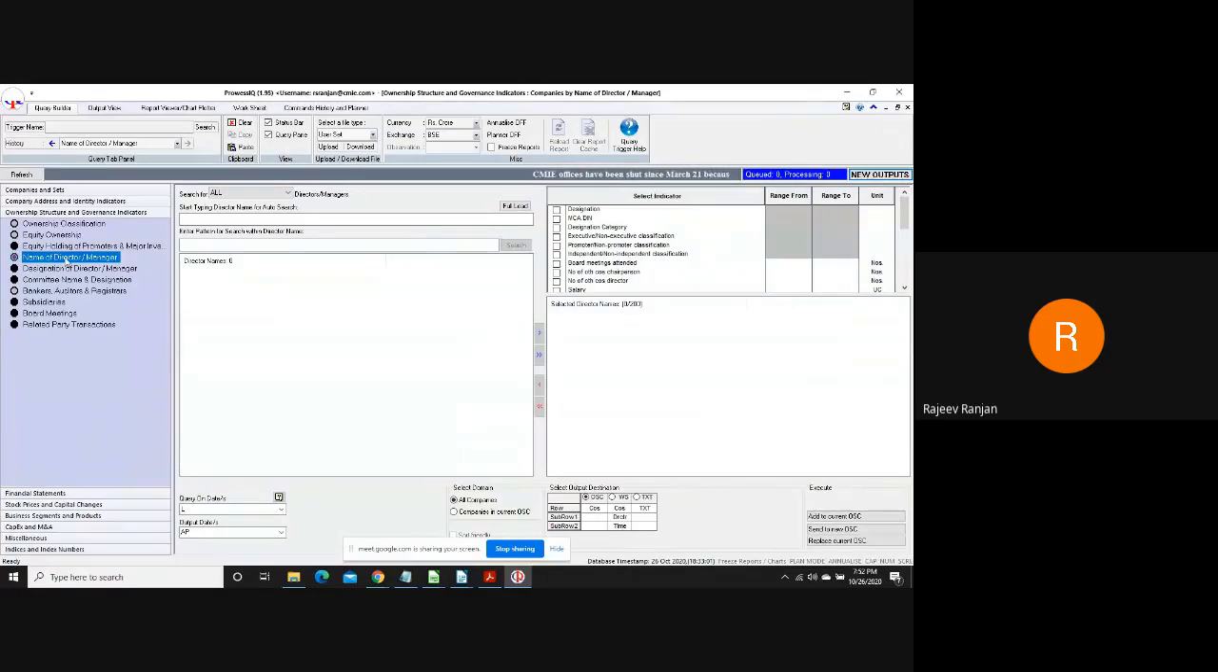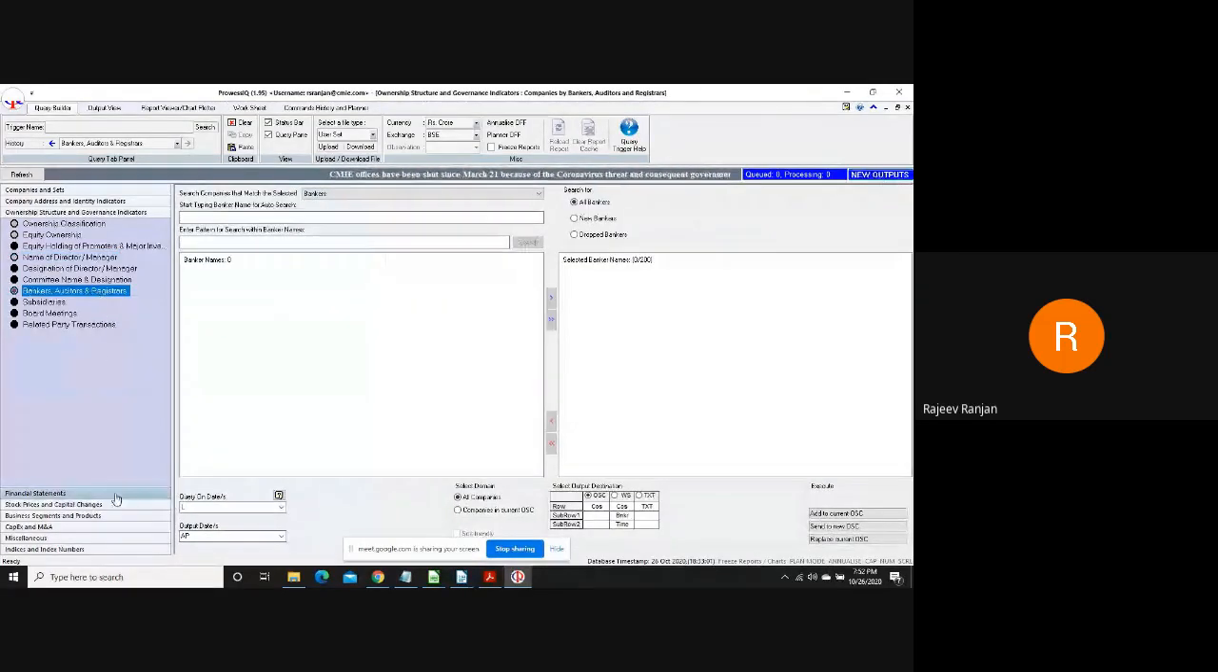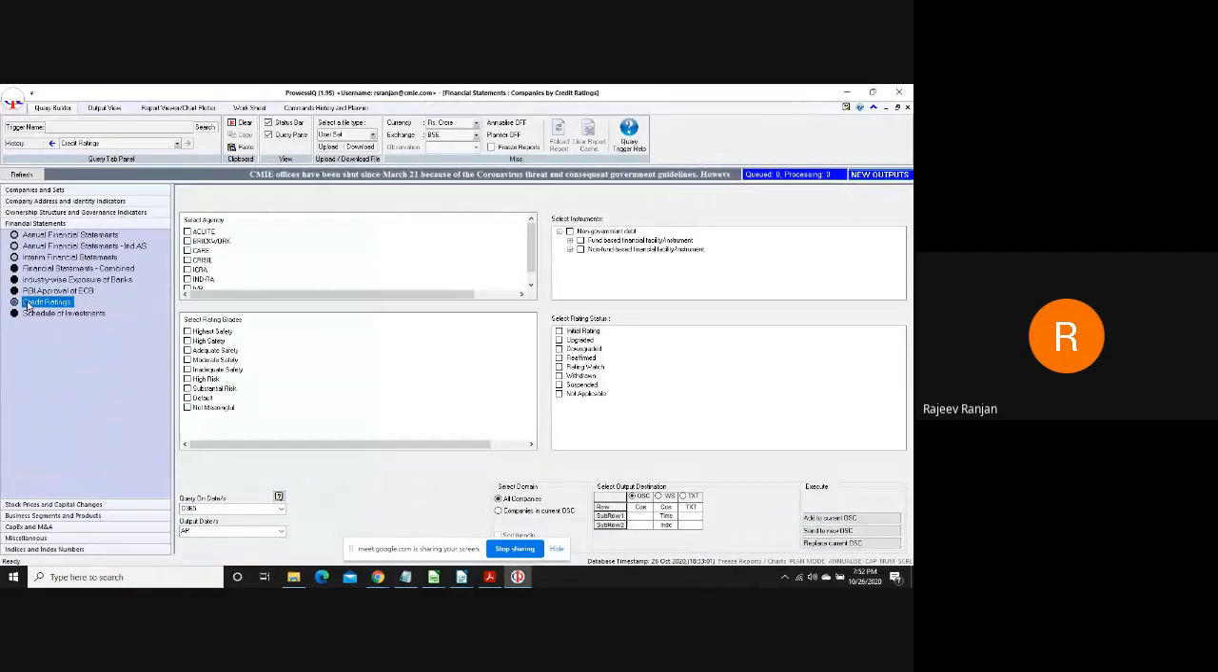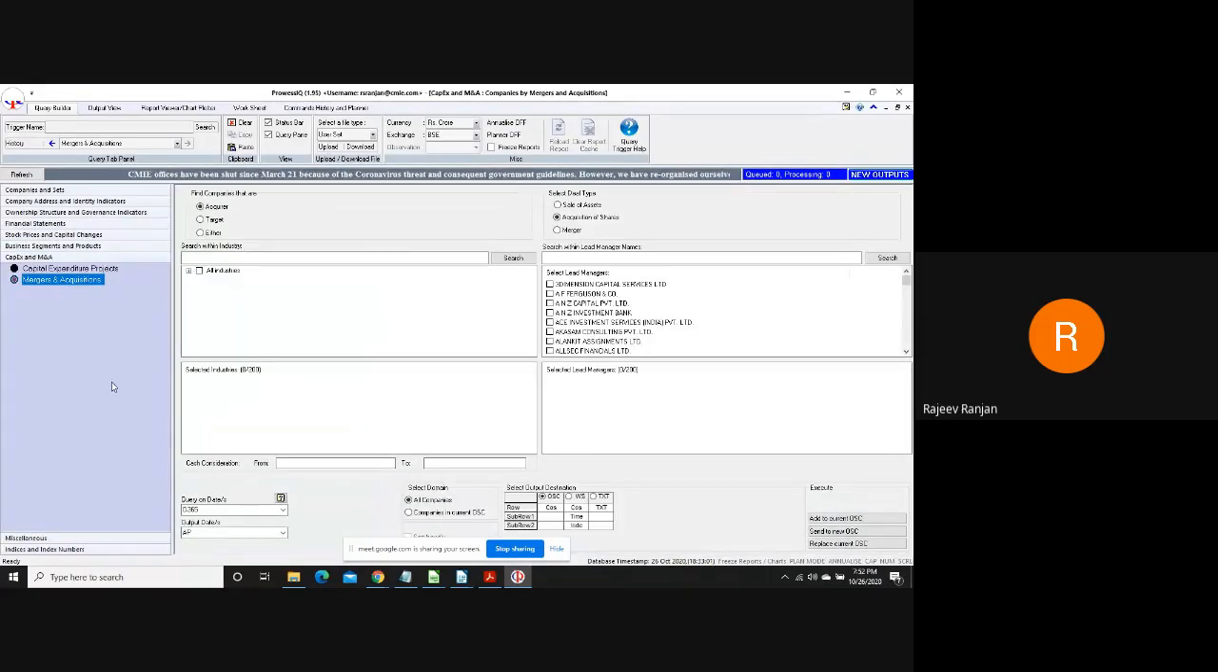So there are a few sections like the director's name detail, the related party transaction detail, the bankers and auditors detail, the credit rating detail, and M&A detail. So there is mergers and acquisitions also, which again can have multiple events during the M&A process of the company, and will also be available on the worksheet.